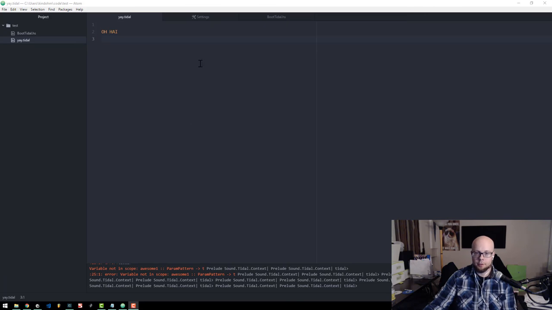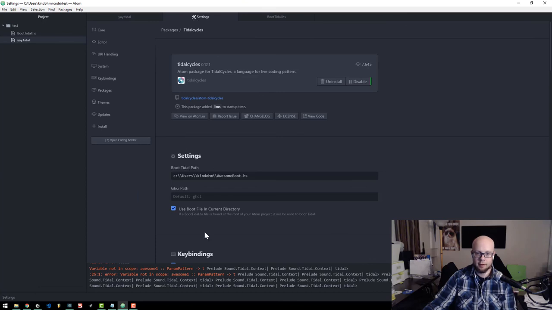All right, the last thing I want to mention is the order of precedence that these settings take. If you have the use boot file in current directory option checked, that will take the highest precedence. So it will look for that first. Second is the boot path. It will look for that path if this setting is not checked. And third is the default option, if the path is not set and if the current directory boot file is not selected either.